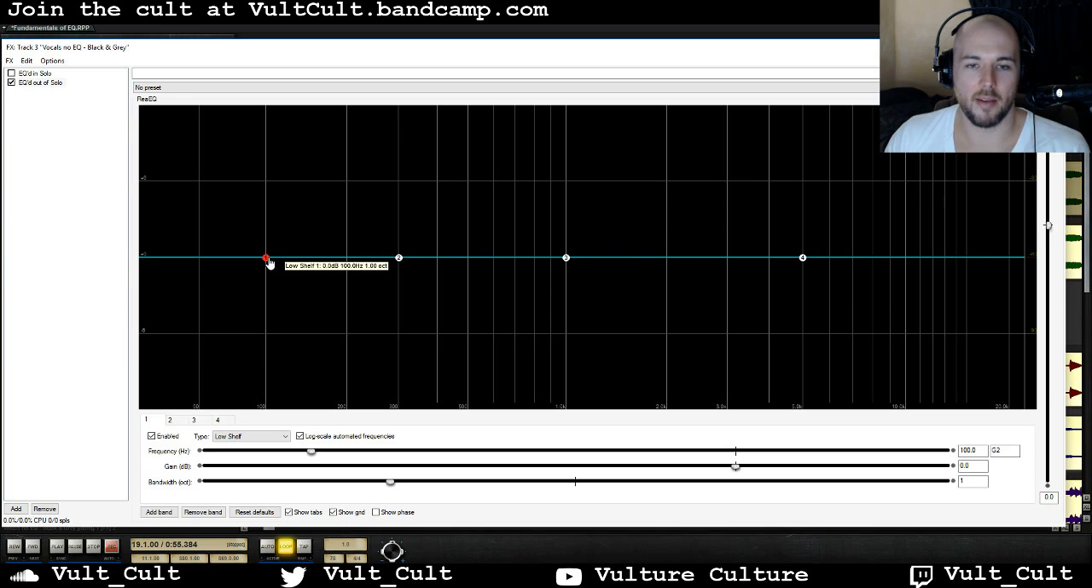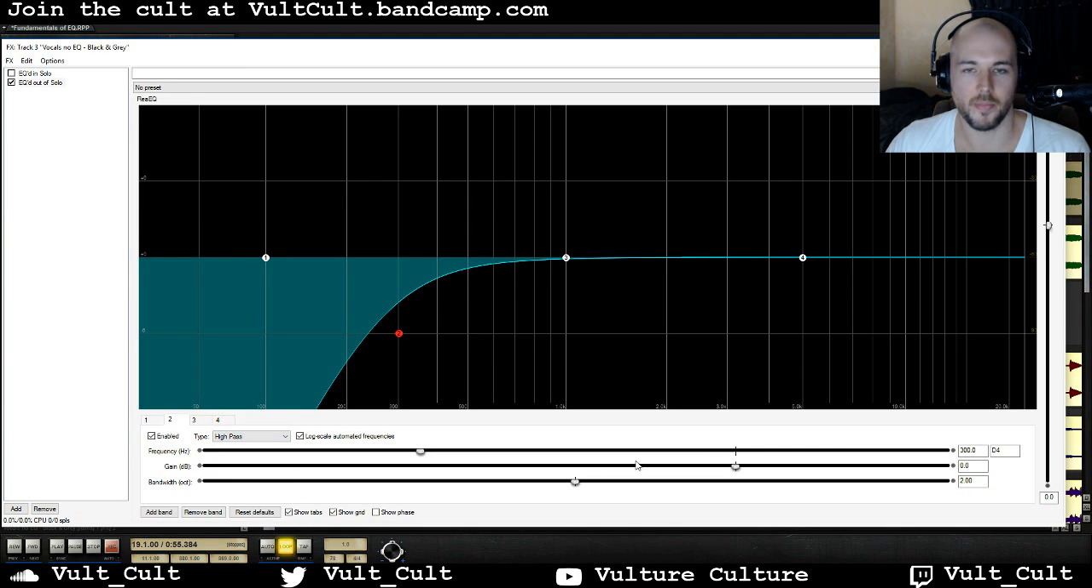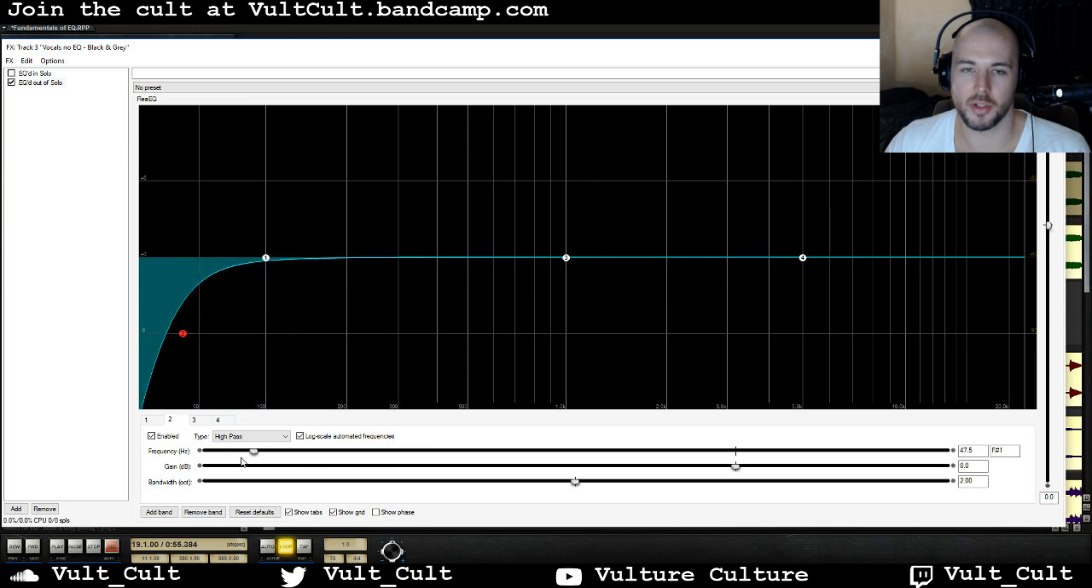I like to have a low shelf at 100 hertz. That's going to control the very lowest part of my voice. And I'm actually going to set a high pass filter up, and for now I'm just going to drag this all the way down to 20 hertz. And I'm going to set up another low shelf. I'm going to set this to 500 hertz.